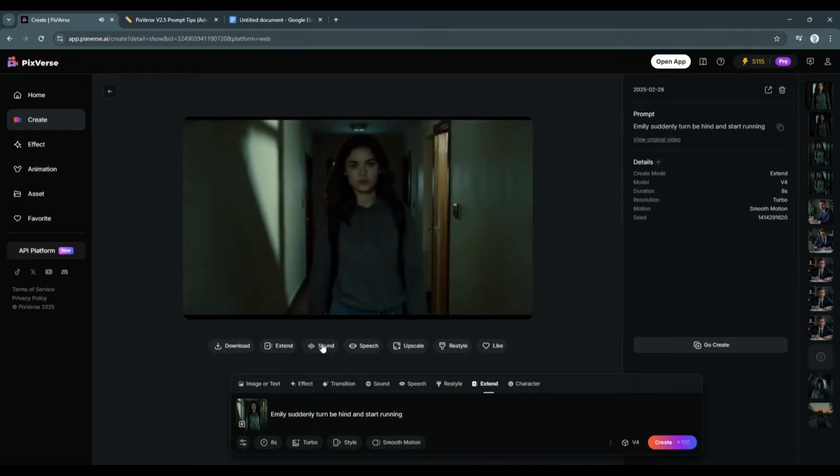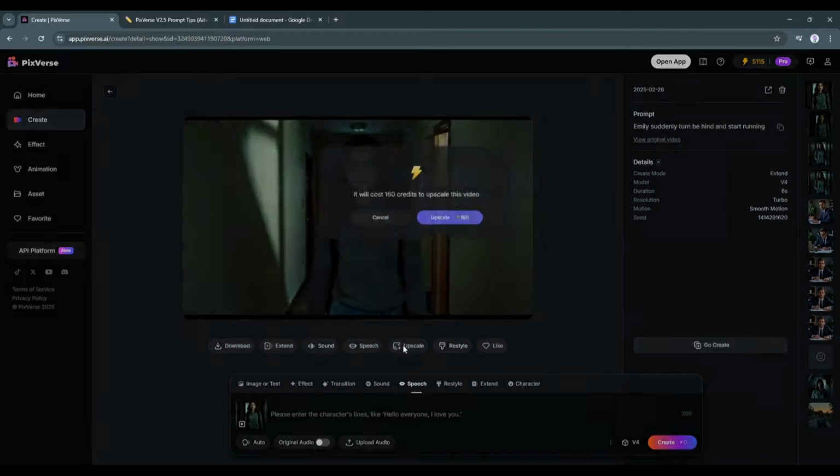Alright, next, with the sound feature, you can generate sound effects for an existing video. And if you want to generate a lip sync of any video character, then use the speech tool. Now, as I told you earlier, you can upscale the video to make it higher resolution. I will use this upscale tool from here.